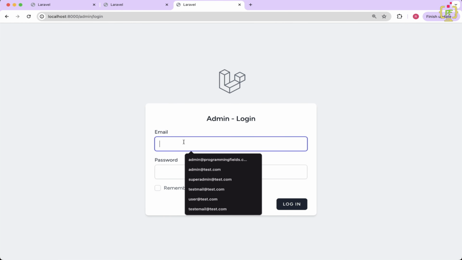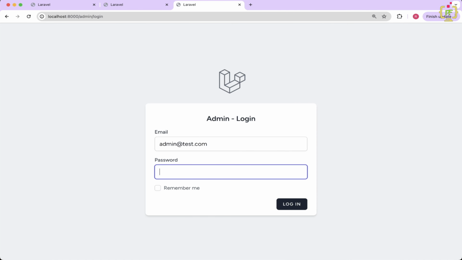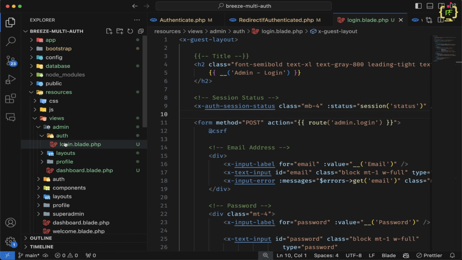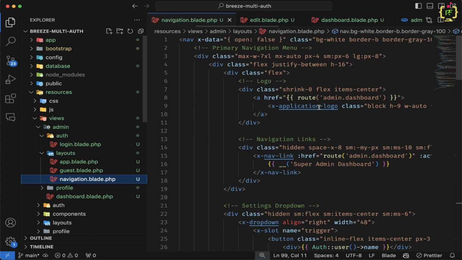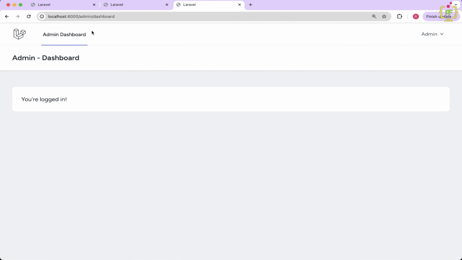Now let's try to log into the admin account. So we have the credentials as admin@test.com, password as password@123. Now let's hit enter, and yes, we have successfully logged into the admin dashboard. But here we can see in the header this is showing super admin dashboard, so we will have to rename that. Inside admin layouts navigation.blade, we will have to change this to admin dashboard. Yes, this is fine now.